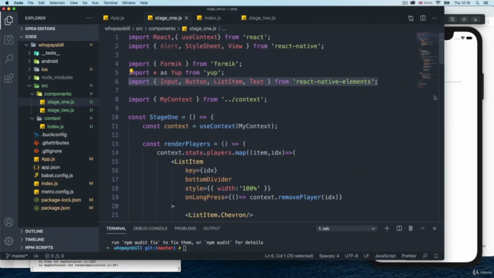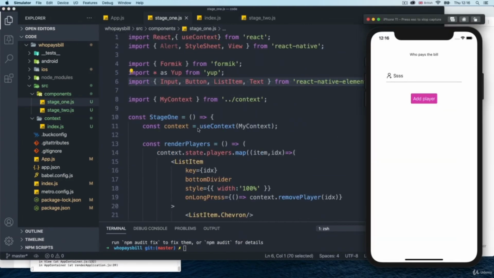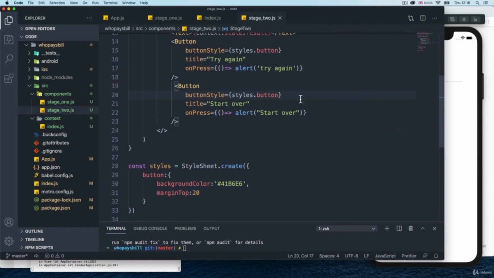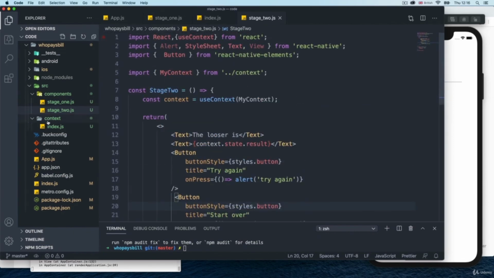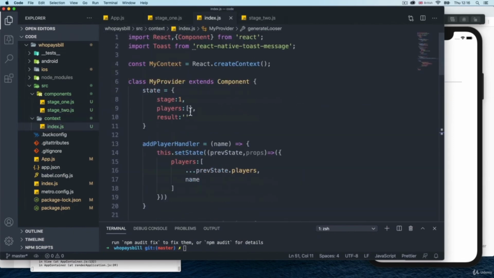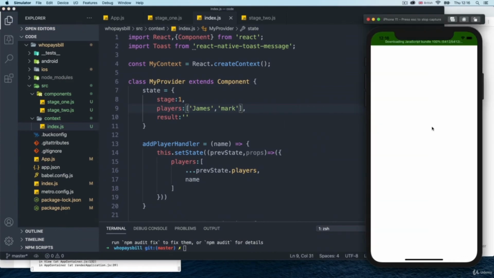Now, because I'm tired of adding the names right here on the list, remember, all of this works because we have it on the context. So if we go right here and add some defaults, we should be getting it, right? So James and, I don't know, Mark, something like that. Mark. All right. Right, so if I get the loser, we can go to the next stage and we get the buttons.